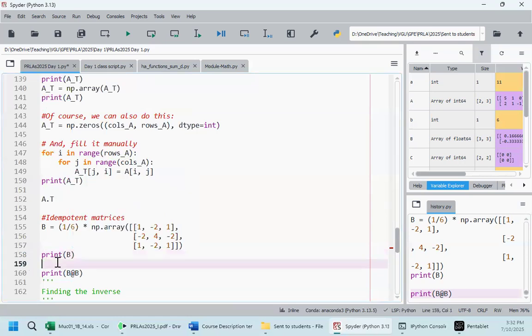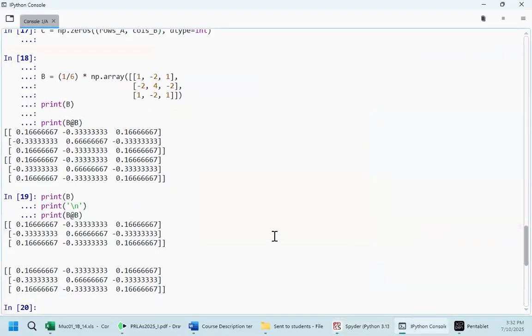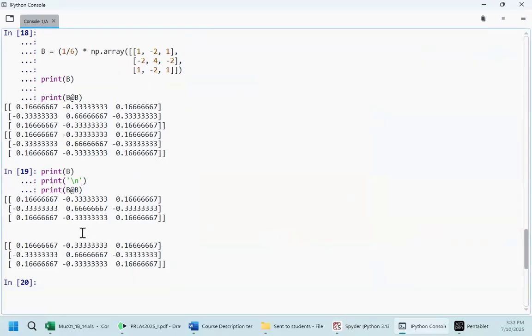So even if I give a space, it would not print the space unless I tell it so. Now I have to put a space in between, right? So basically what you see here is that B and B square are the same, right? B times B is the same as B. So this is known as an idempotent matrix.